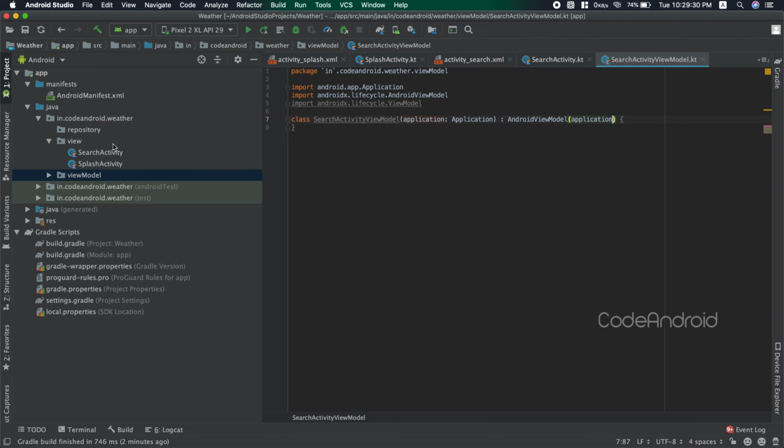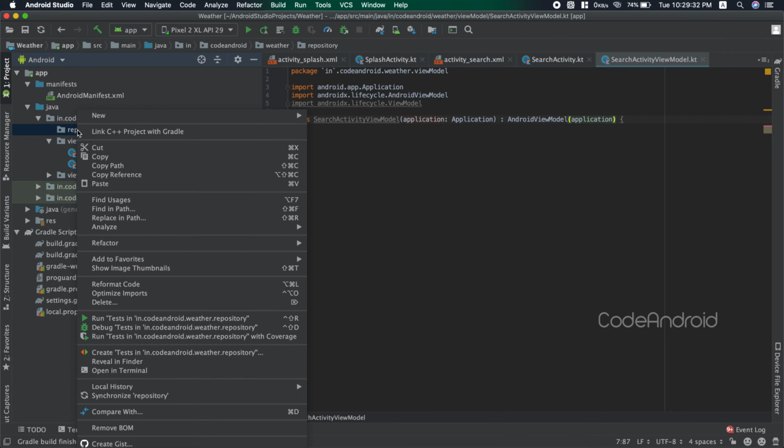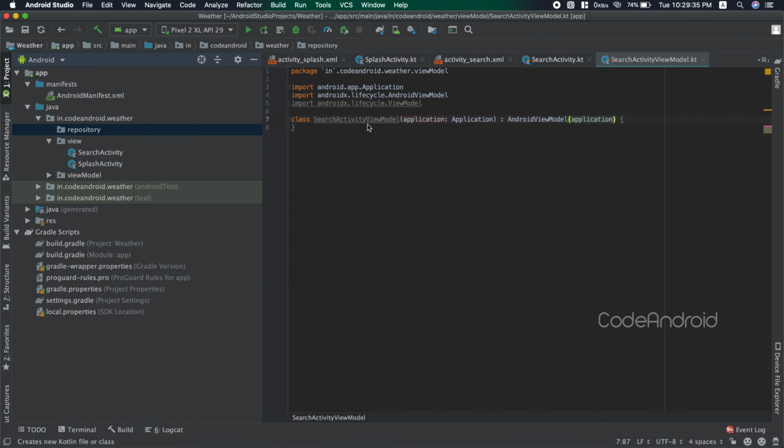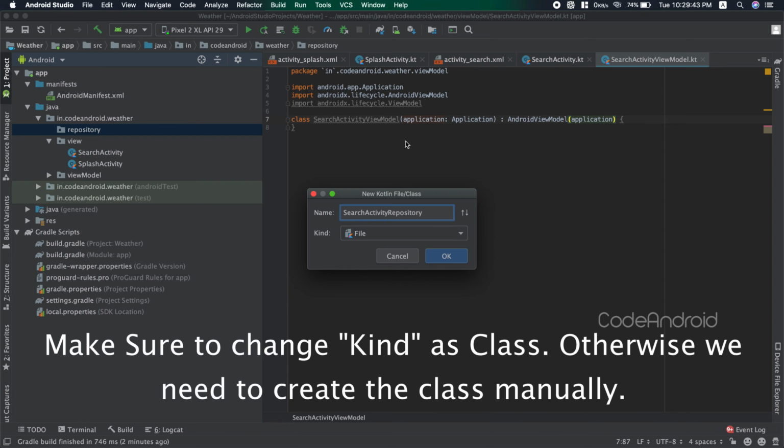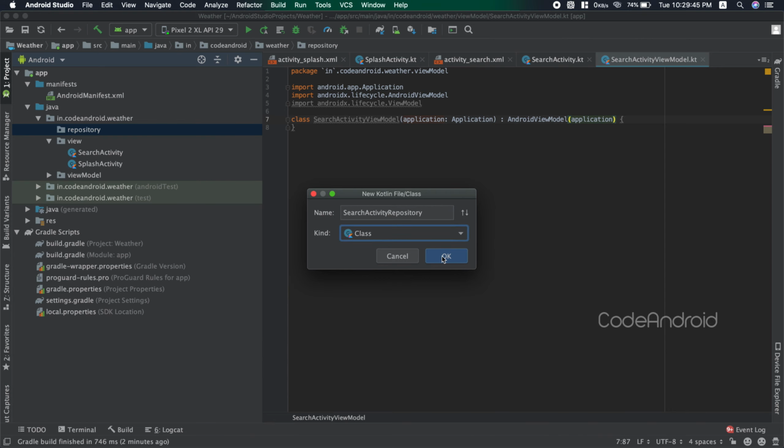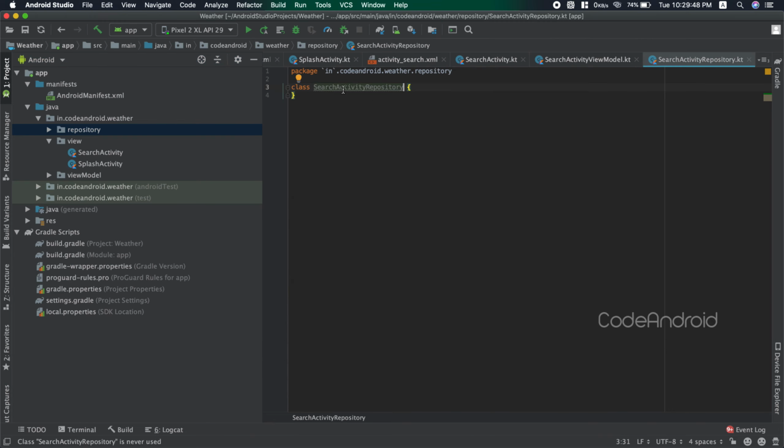For search activity, we need a repository. So right click on the repository package, new, Kotlin file or class. Here also I'm using the same naming convention, so I'm giving the file name as search activity repository. Repository is a simple class, so we don't need to extend any other class. But we need a context, so adding application context as a parameter. Now we have created the required files for search activity.